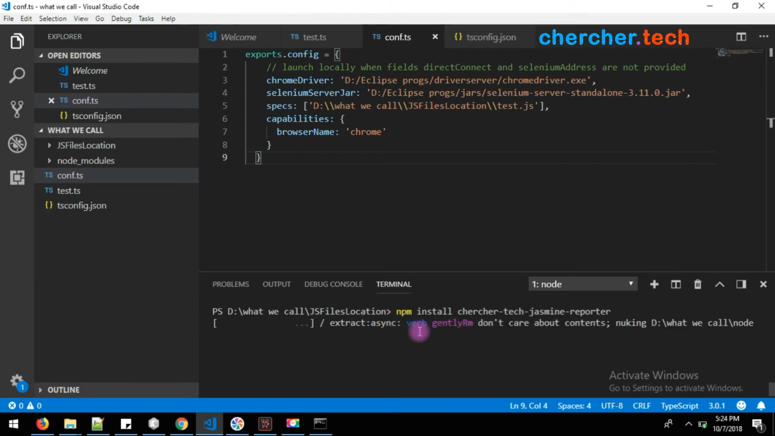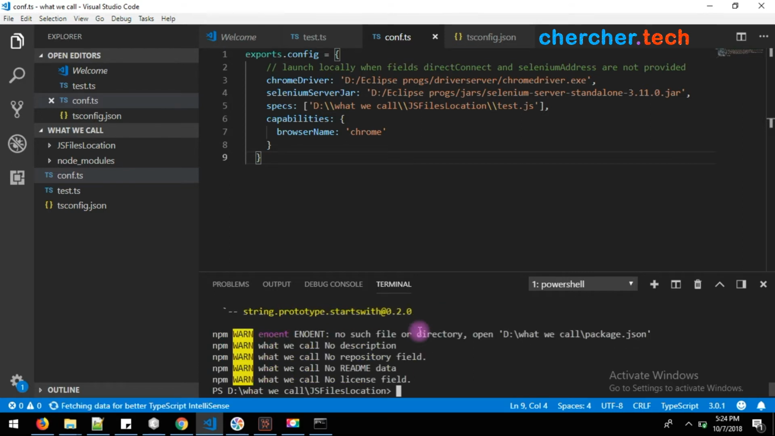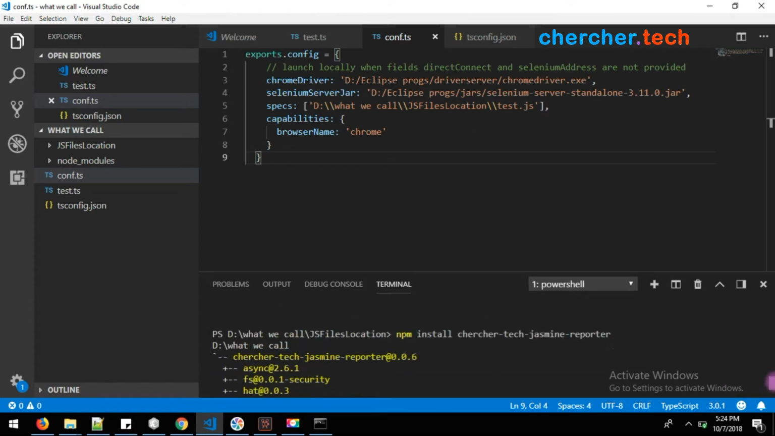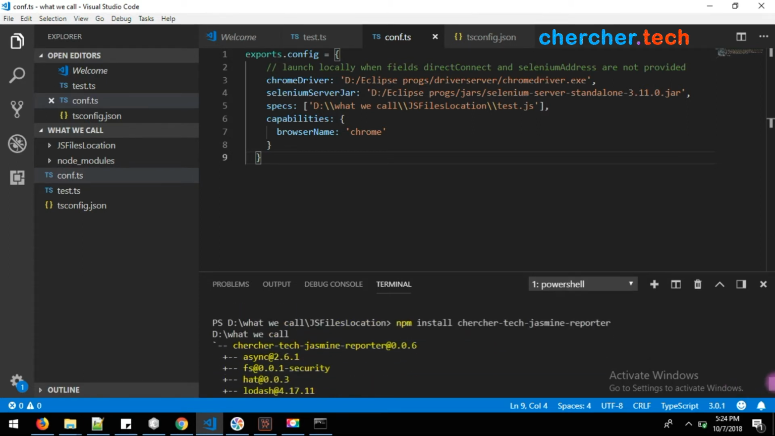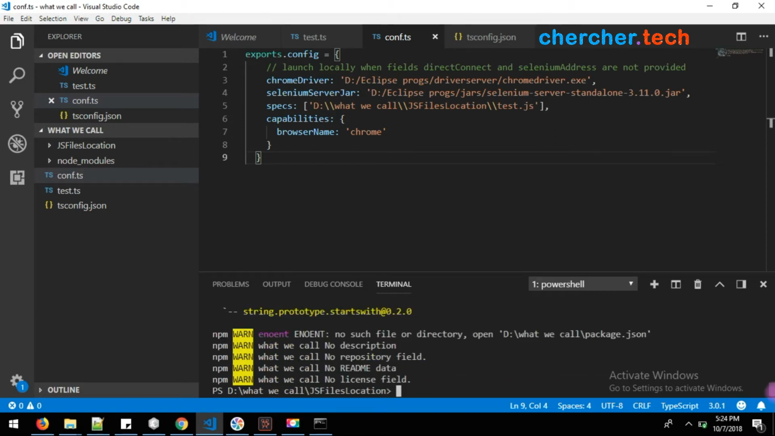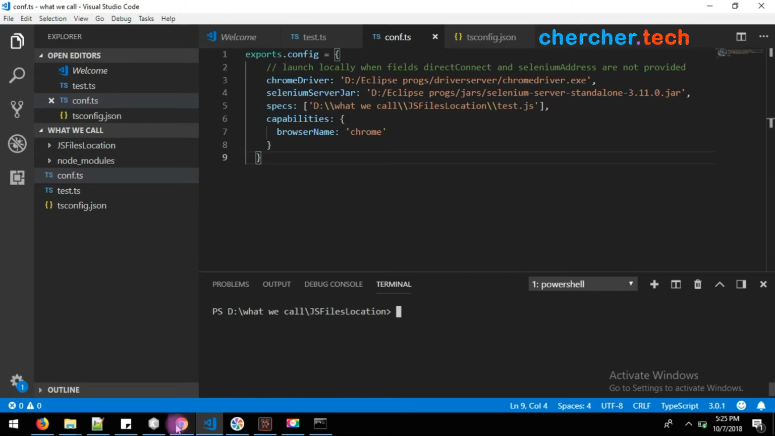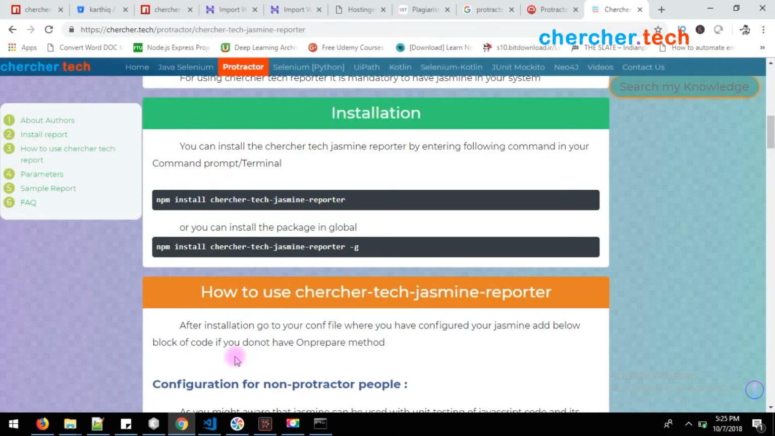So it not only installs chercher tech Jasmine reporter, it also installs its dependencies. Because it might want to write a report into your file system, and then it wants to parse some string structures. So all the dependencies will be installed along with the reporter. You can see the yellow things, which means it's a success. Now clear the screen.